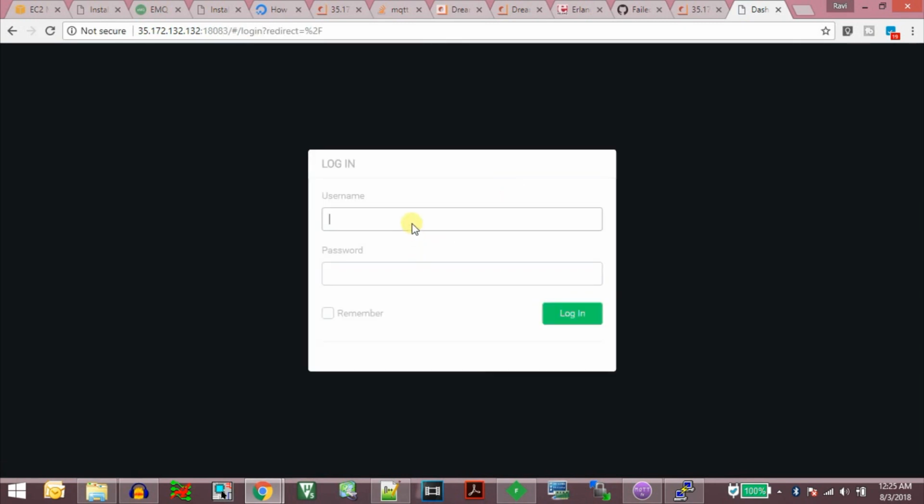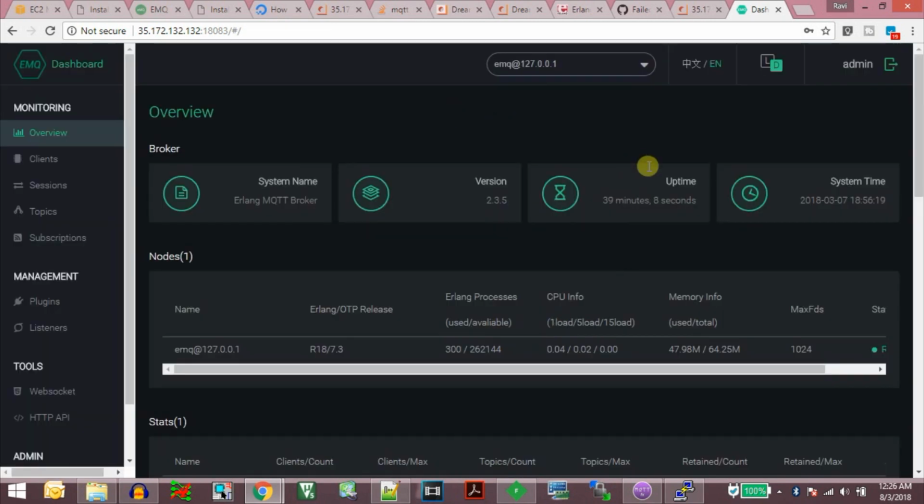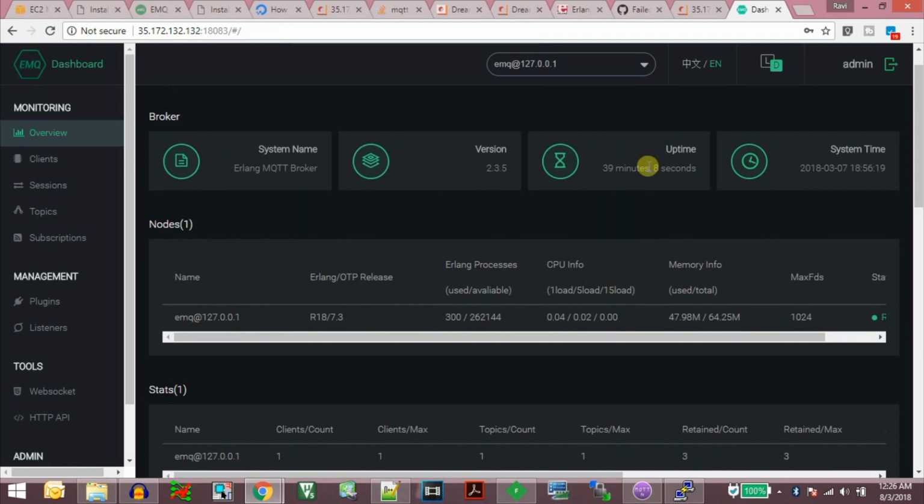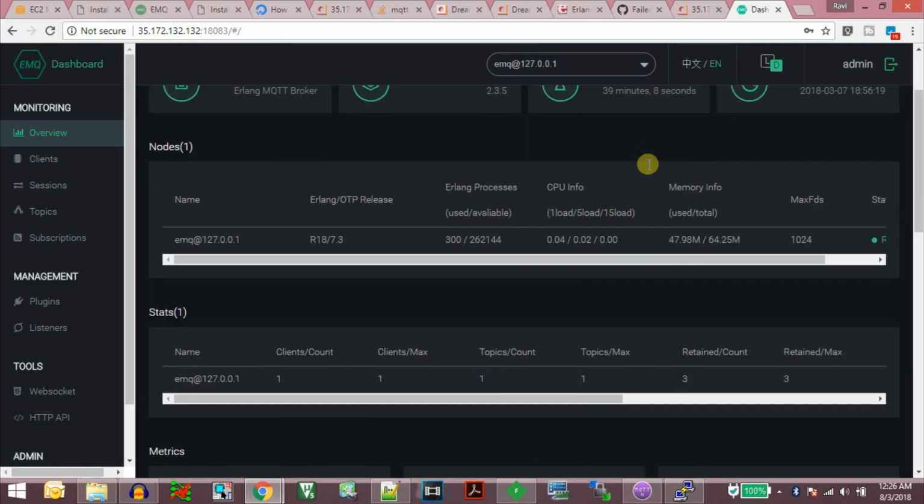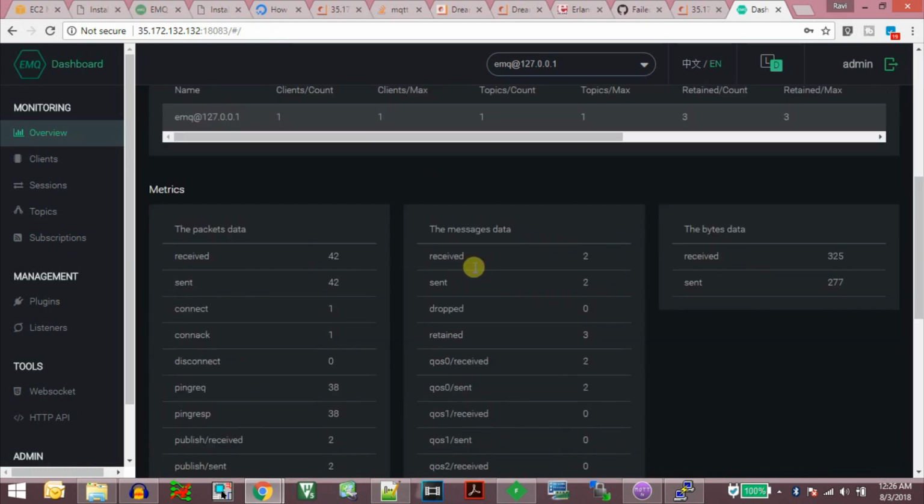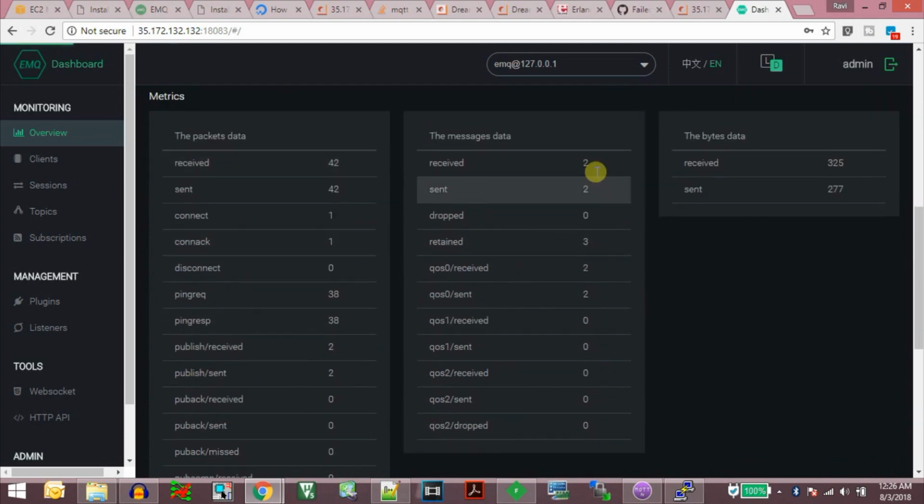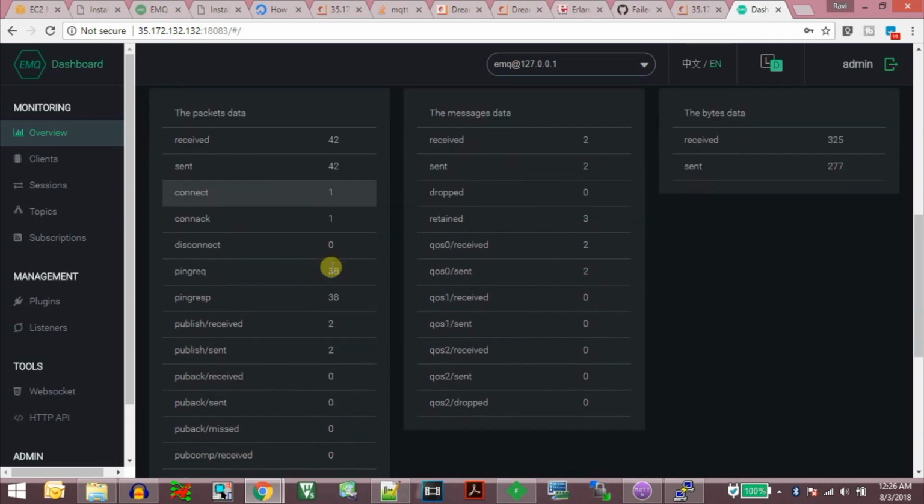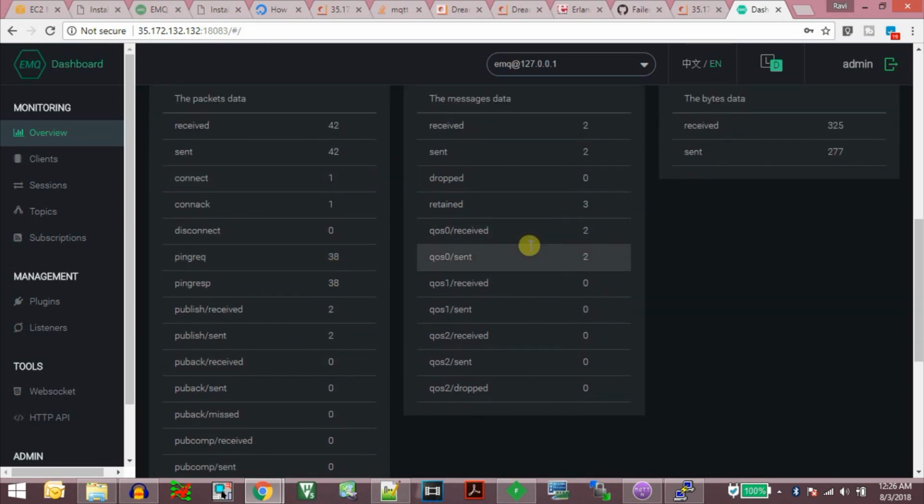It will have a default login, and the default username is admin and the password is public. Okay, so this is how the dashboard looks. It will show you real-time stats of the broker. So you can see how many messages were published, received or acknowledged, or if there were any messages that were dropped.